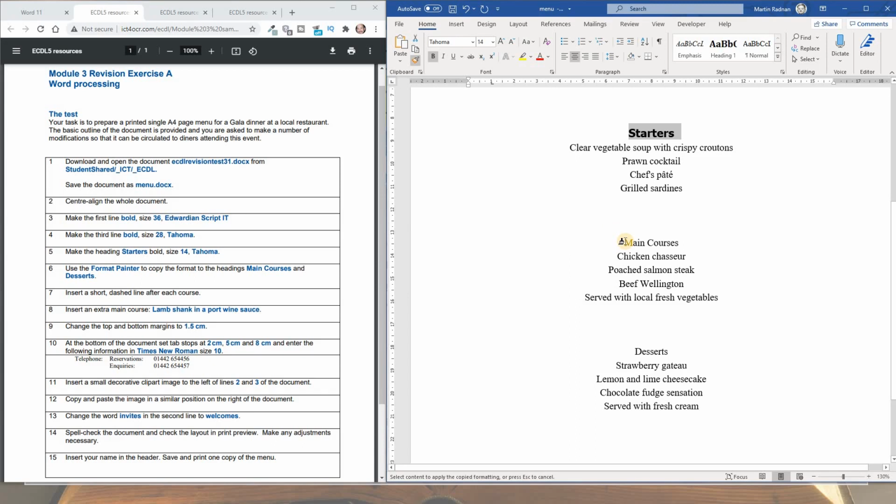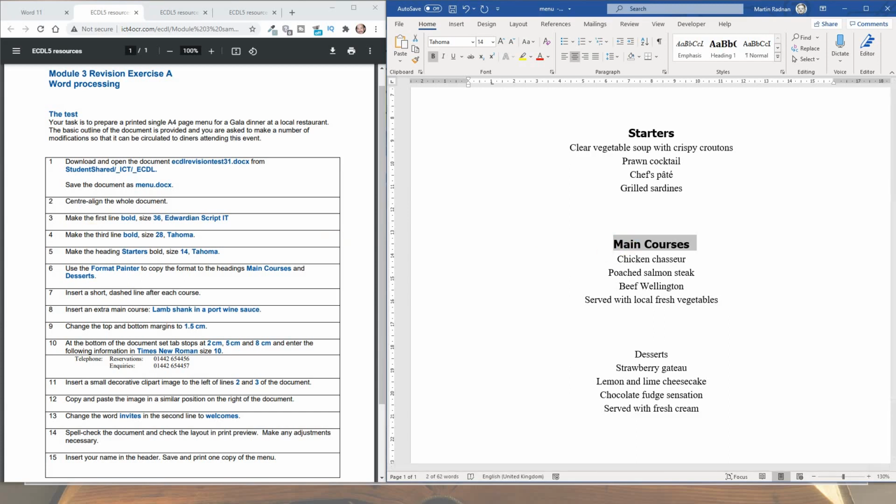At one end, press the left mouse button, then select the word, and when you've selected it, then lift your finger off the left mouse button. The formatting of the word starters has now been applied to the word Main Courses. Let's now apply the same formatting to the third heading, which is Desserts. So we already have Main Courses selected. Press the Format Painter, and then Desserts has now been formatted.